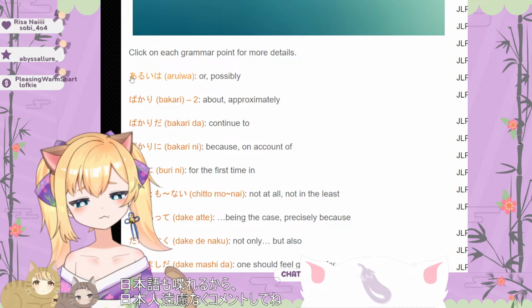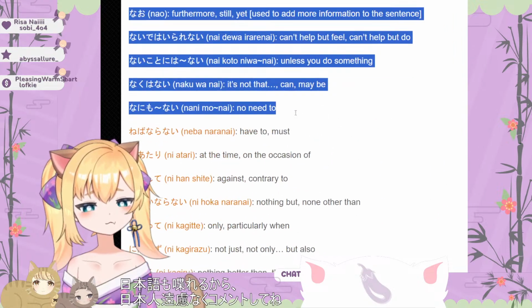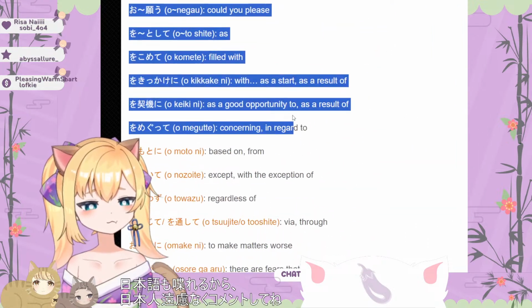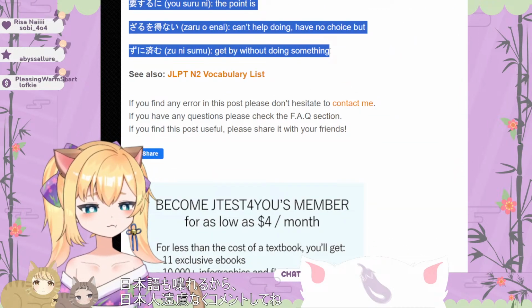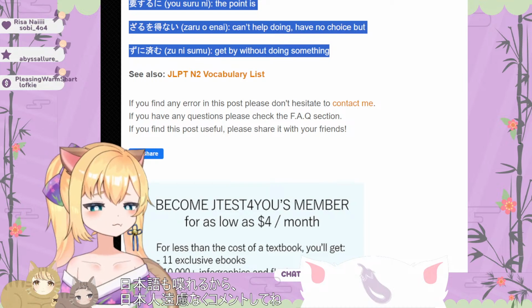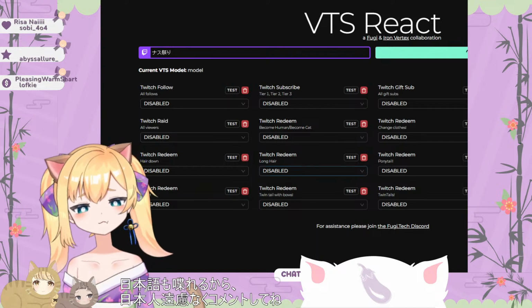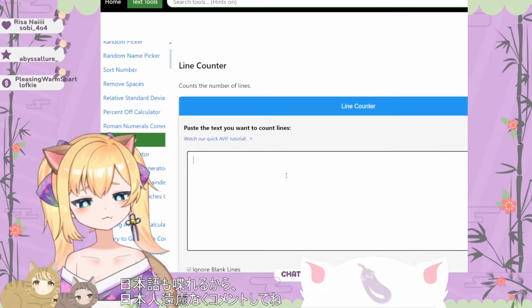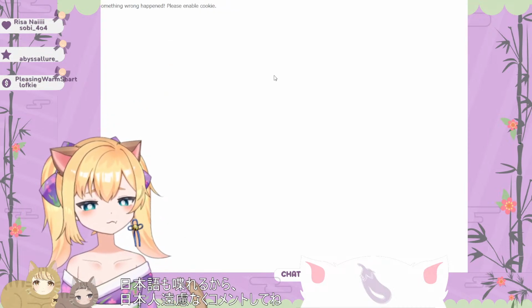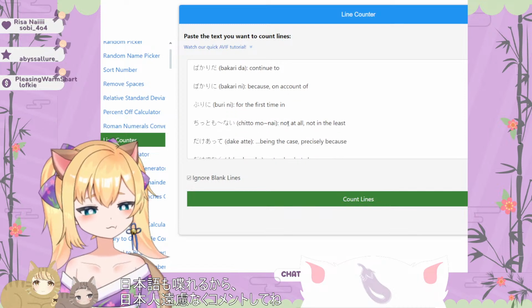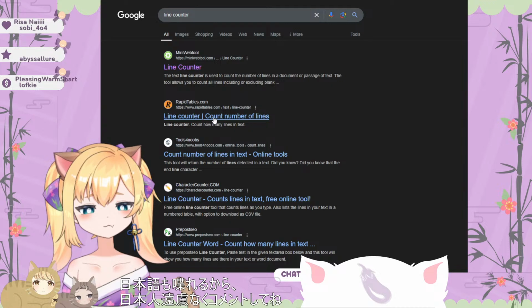One thing that I did was I took all of these, there's a ton of them, 200 or so. Then I go to a line counter, and ignore blank lines and count. Something wrong happened, please enable cookies. I'm not going to enable cookies. I'm using a different line counter then. Sorry.